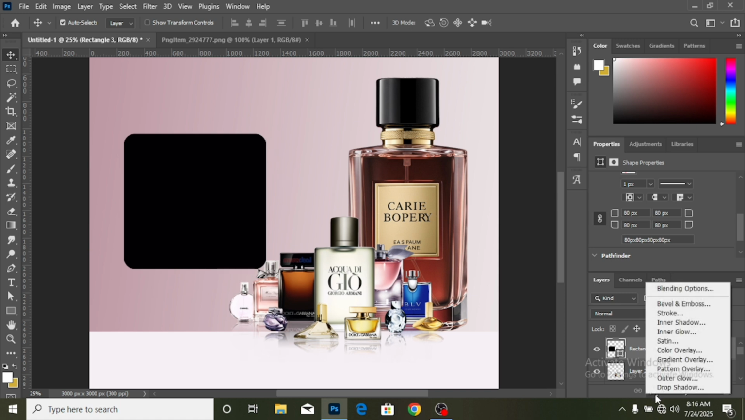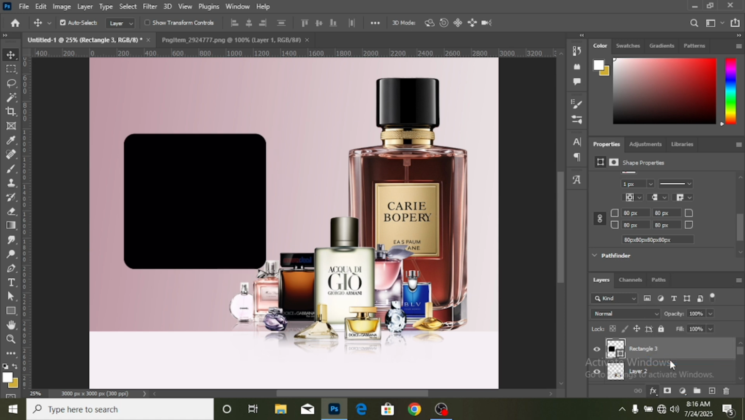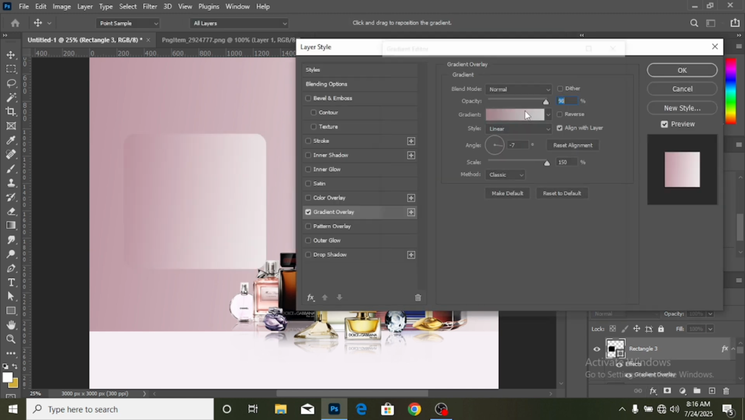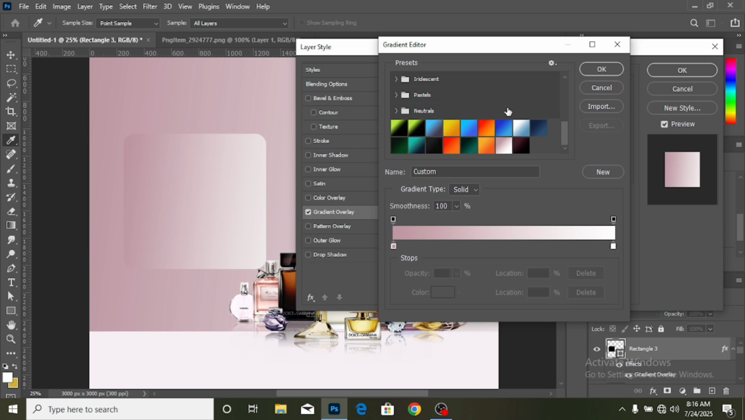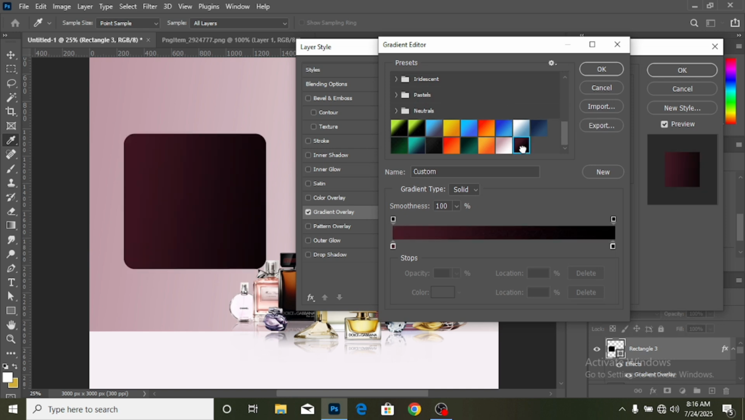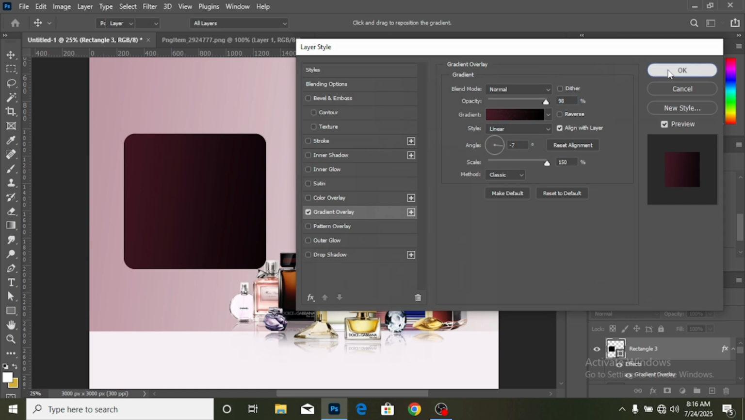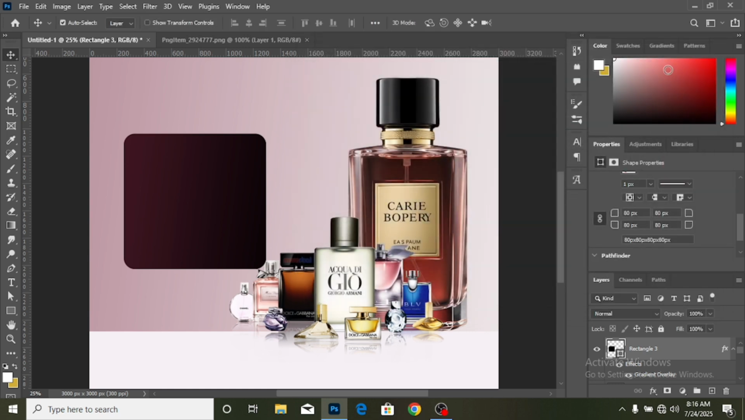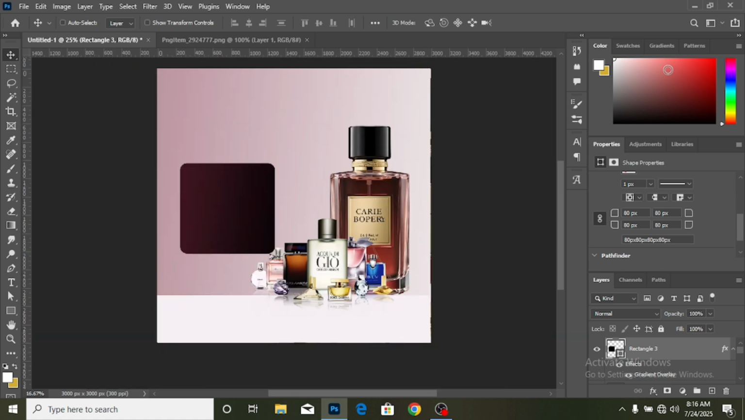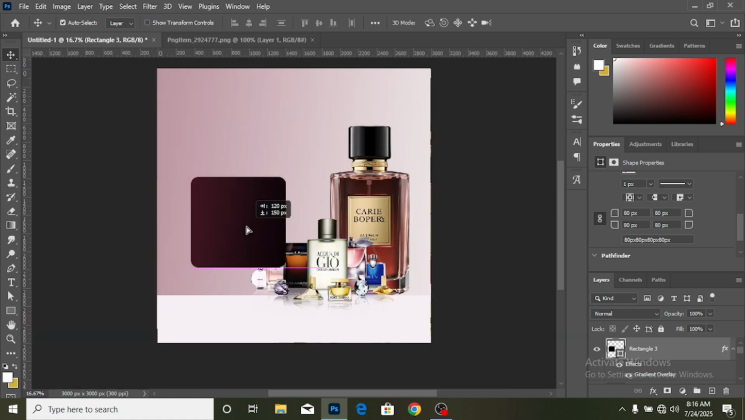So right now I'm going to go to my gradient overlay, and I'm going to pick a color. I already created this one. I already explained that process, so I'm just going to pick this because it actually goes over the background color. So I'm going to click on OK. Okay, so now our rectangle has successfully been created, so I'm just going to zoom out and make some adjustments. So I'm going to bring this rectangle under those bottles of perfumes, yeah, just like that.